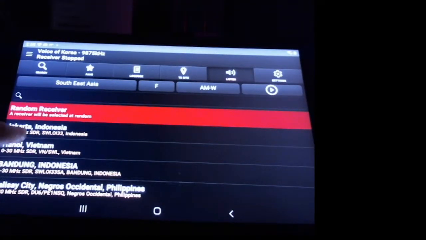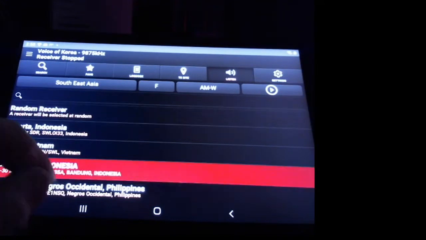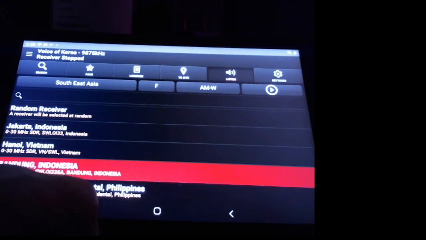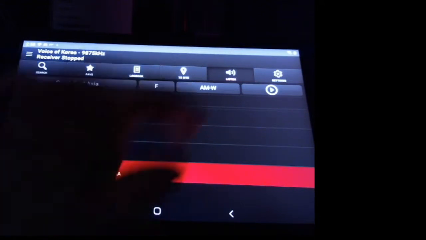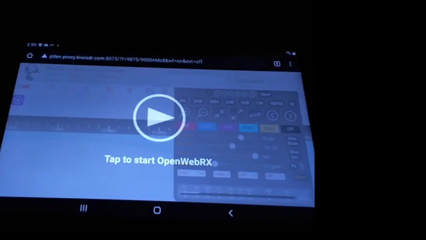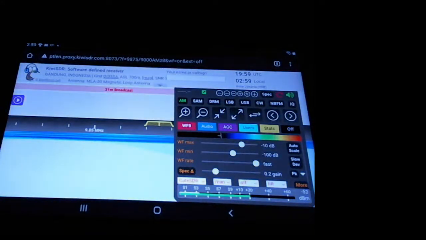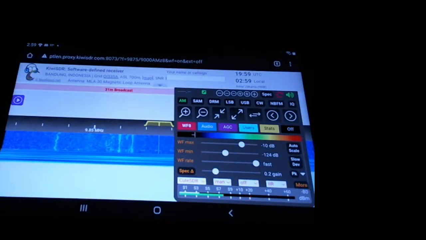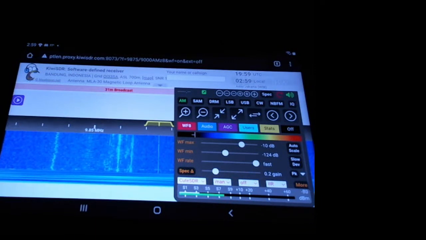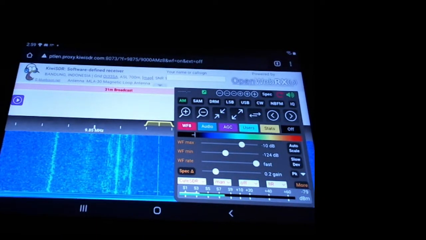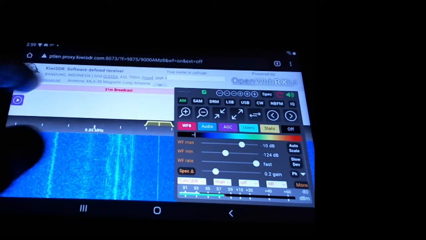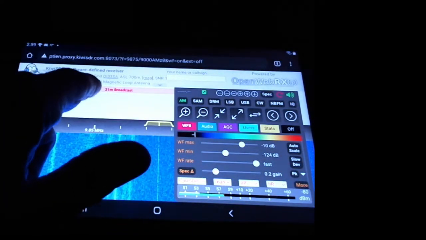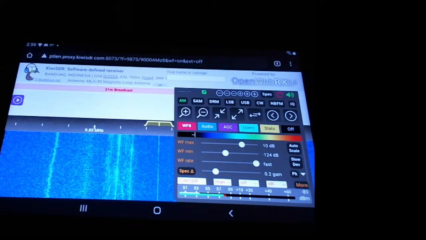So now let's pick... okay, am I locked up? No, there's only a few to choose from. Let's just choose that one for the heck of it. So we'll say listen. See if it does any better. Okay, we'll let it start. Got some? Well, we had some. Now he's using an MLA-30 megaloop antenna.